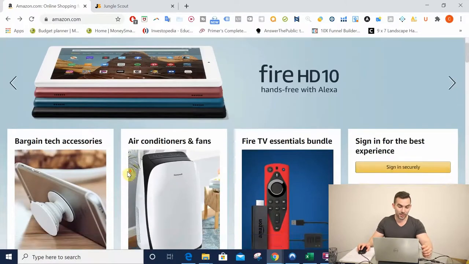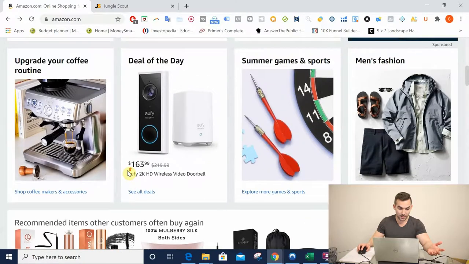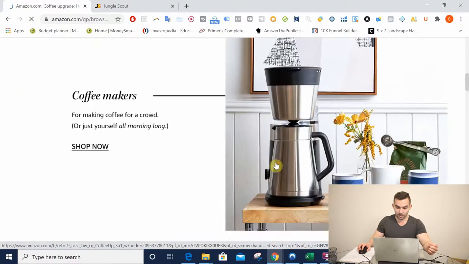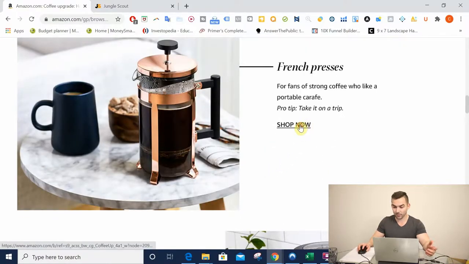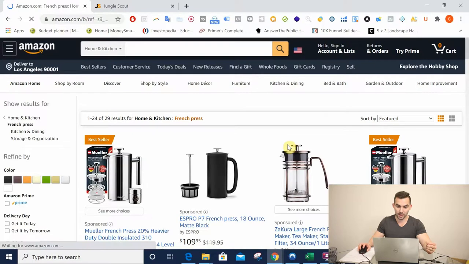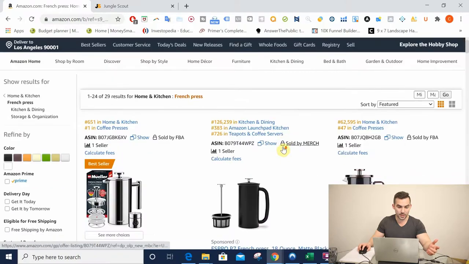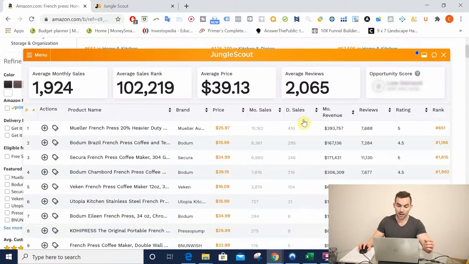I'll just jump onto my computer here. I love coffee, so if we scroll down through here, we go to shop coffee makers and accessories. Keep scrolling, coffee makers, French presses. I've actually got a French press at home, so if I go shop now, it's just a small French press like this. So if we go into the JungleScout extension, that's the one that I use all of the time to find my products and see how profitable they are.